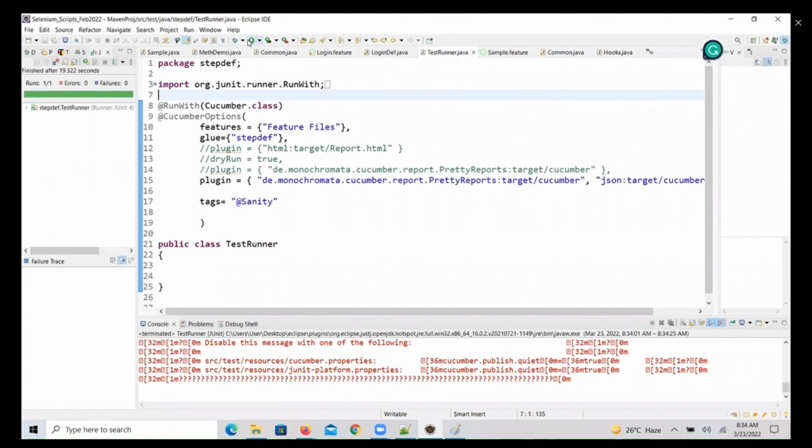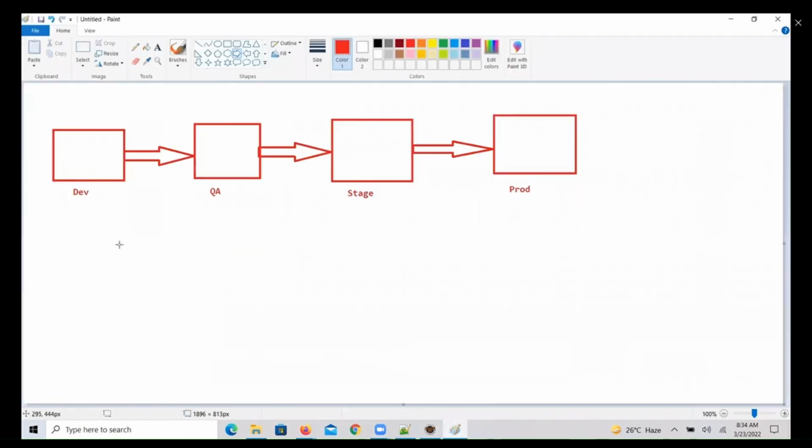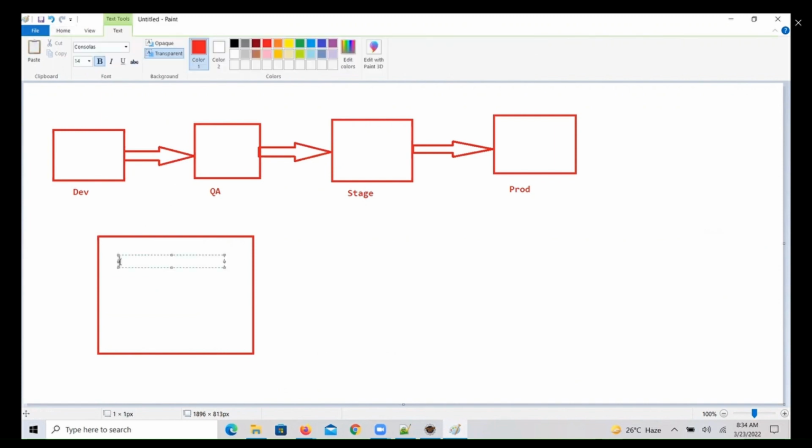Okay, this is about the scenario hooks. And we have conditional hooks also. What is meant by conditional hooks? I have a feature file, and this feature file has 100 scenarios. Out of 100 scenarios, I want 10 for reading data from the database. So we need to establish the DB connection for only these 10 scenarios.